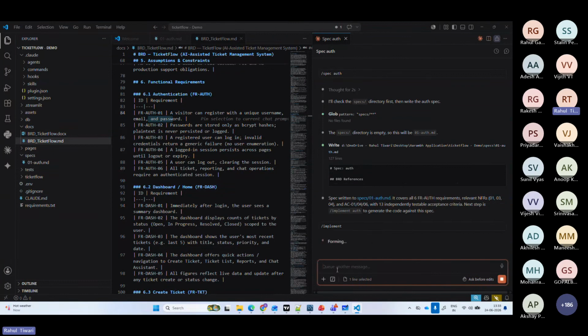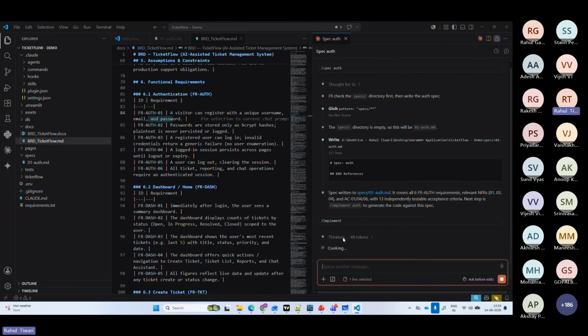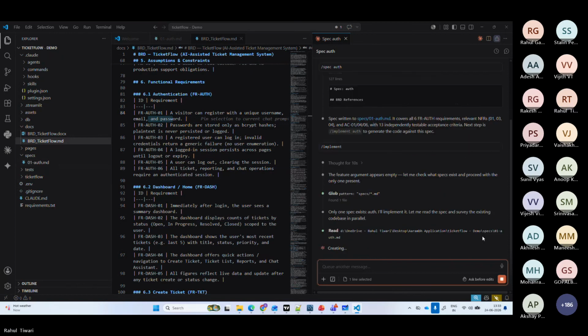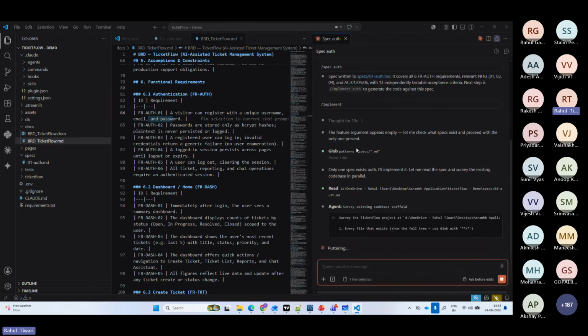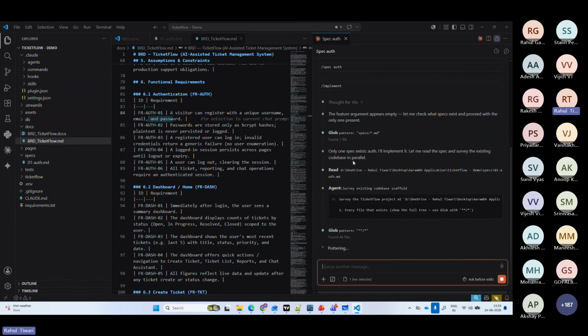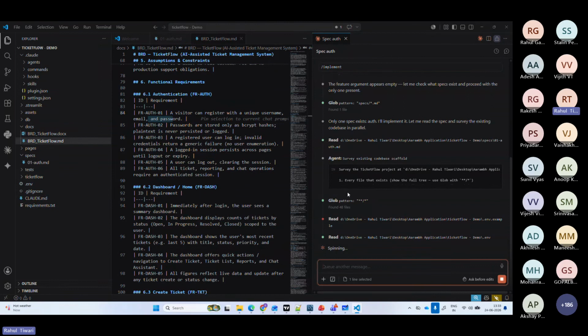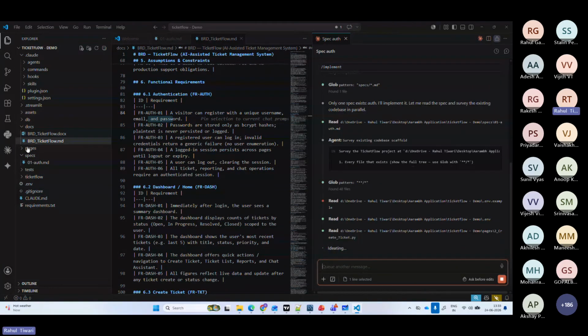Now I want to implement. I have to pass the argument also. It will ask me, or it will check it automatically which file is present, it will run that. Let's see. See, the feature argument appears empty. I did not pass the auth, so it is reading the spec. Only one file is there, so it will build the same, right? It will build the code for the authentication.